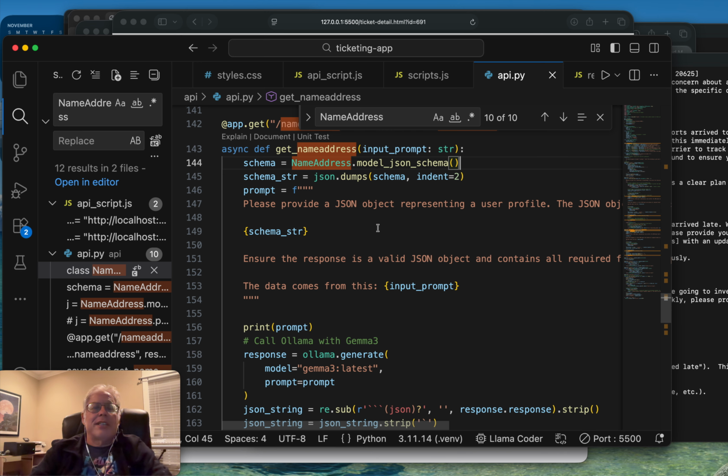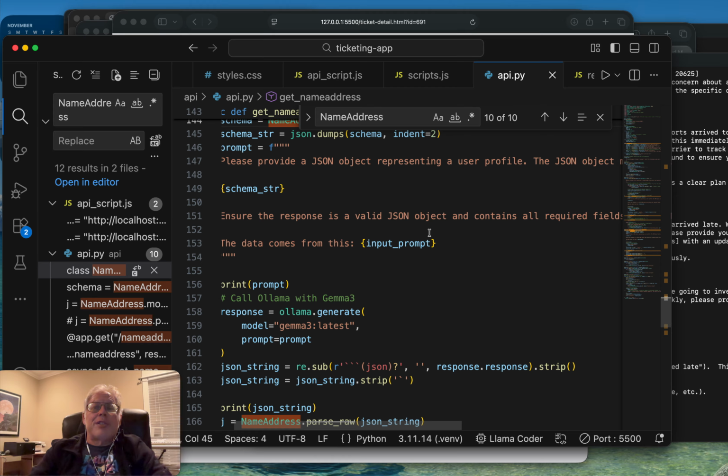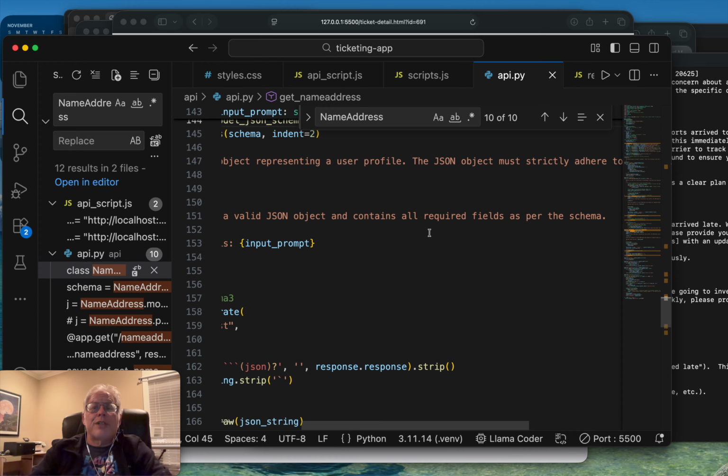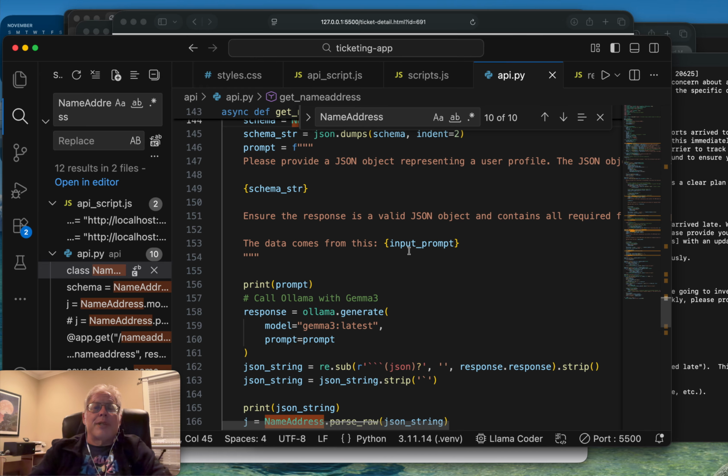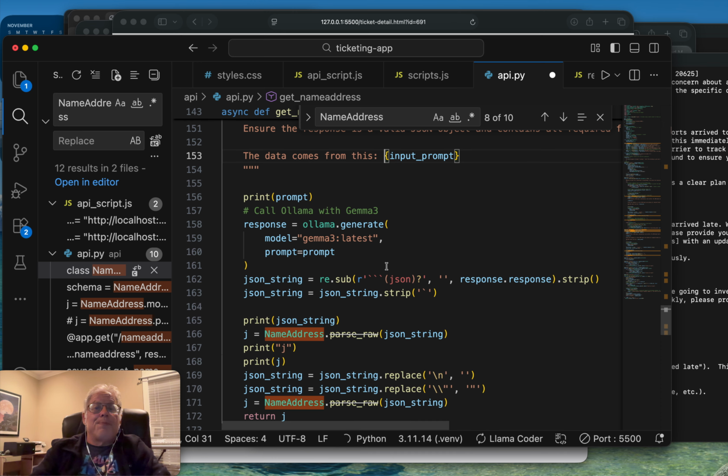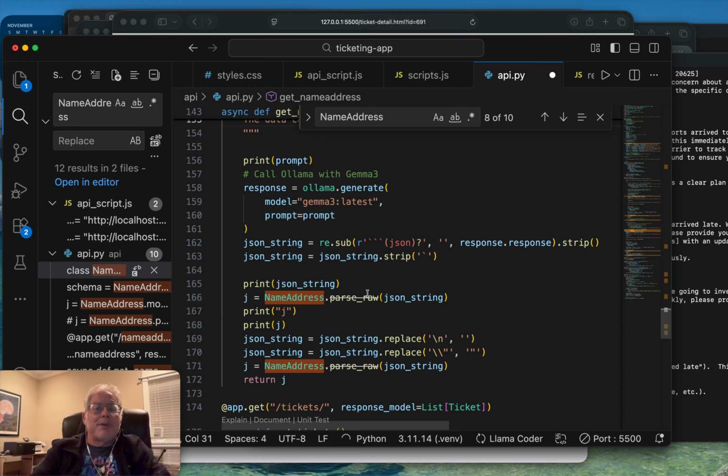This is why I like Pydantic. And then ensure that the response is a valid JSON object and contains all required fields as per the schema. And the data comes from this. Sometimes I will actually put this in single quotes, for example, just to make certain that it understands that. Anytime I'm doing something where I'm trying to give it a name or something, I tend to put quotes around it just because it seems to work better. It seems to highlight it better. And then I pass it to Gemma 3.